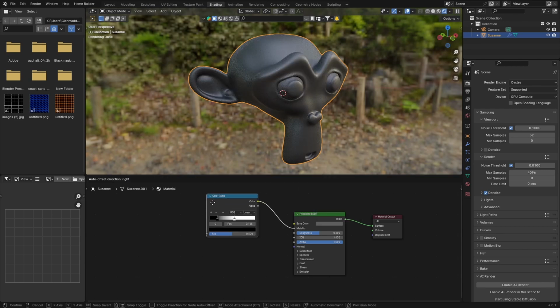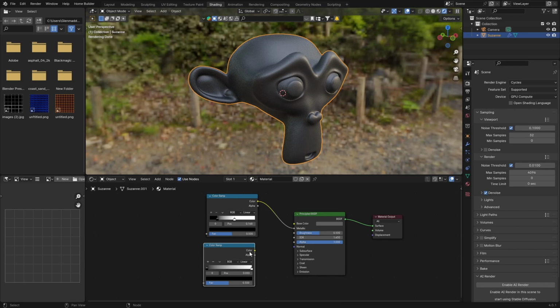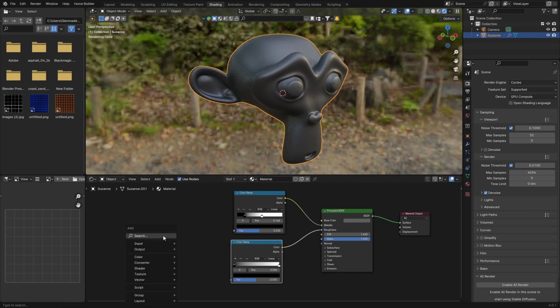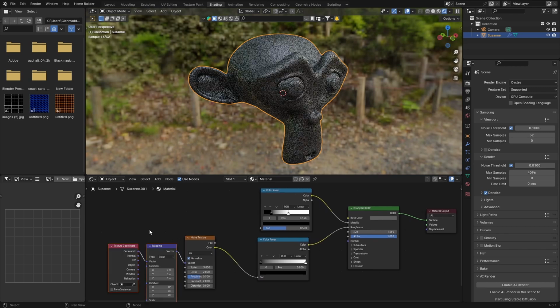Now bring this color ramp up. Go Shift A, get another one. Plug the color into the roughness. Then go Shift A, get a noise texture. Plug the color to the color ramp. Then click on the noise texture, hit Ctrl T.